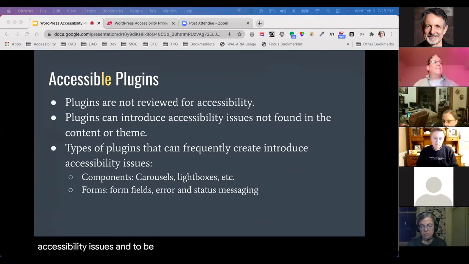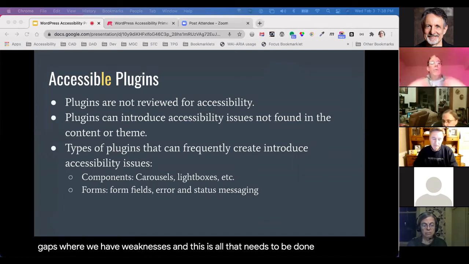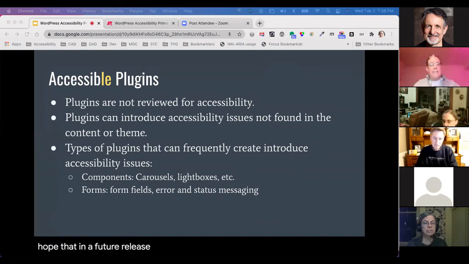And to be honest, with those, I will try to reach out to the plugin maker and point out, here are the places where we have gaps, where we have weaknesses, and this is all that needs to be done, with the hope that in a future release, in a future update, those changes will be made. And obviously, if they're using something like GitHub, you can do it in a typical formal process, but otherwise, just contact the plugin authors.